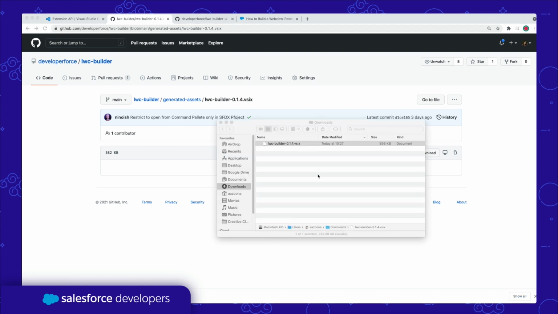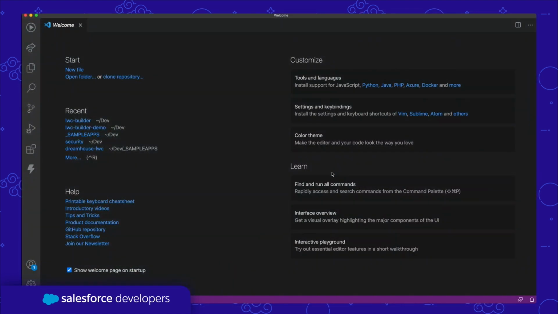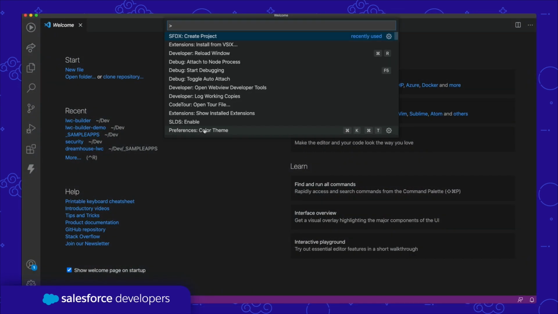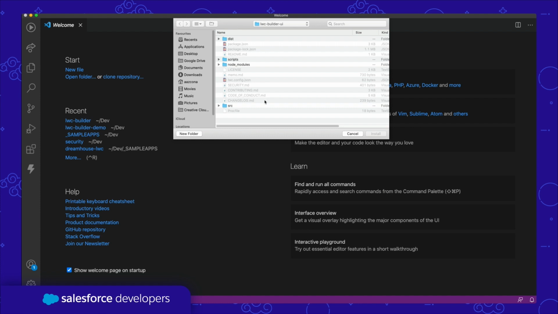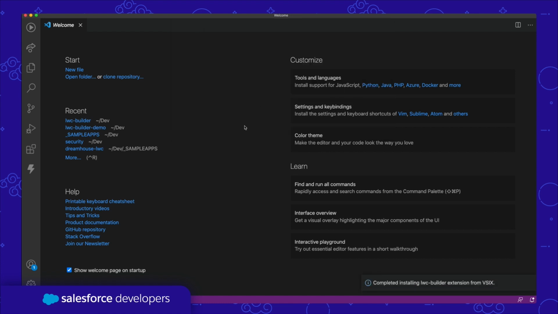And to install that extension in Visual Studio Code, what you have to do is to open the command palette, and if you write VSIX in the command palette, you are going to find a command which says extensions install from VSIX. You can click on there and I can go to my downloads folder where my VSIX file is, and just install it. Here I have received a message that the installation has completed.